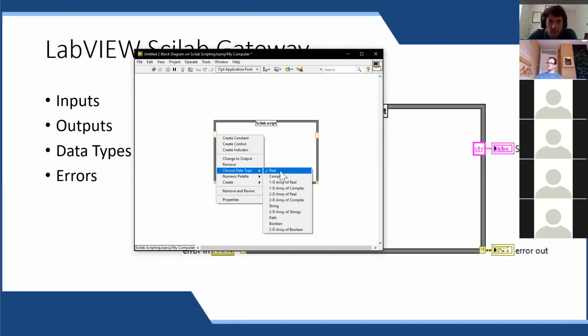So we've got real, complex, 1D arrays of real, 1D arrays of complex, 2D arrays of the same, strings, and then only 2D arrays of strings. I don't know why that's the case. You can put a path into it, which ends up being a string when you get it into Scilab anyway. Scilab handles strings and paths interchangeably. Boolean, and then 2D arrays of Booleans.